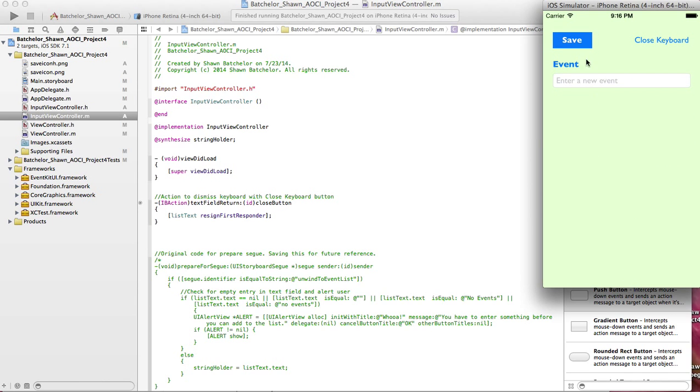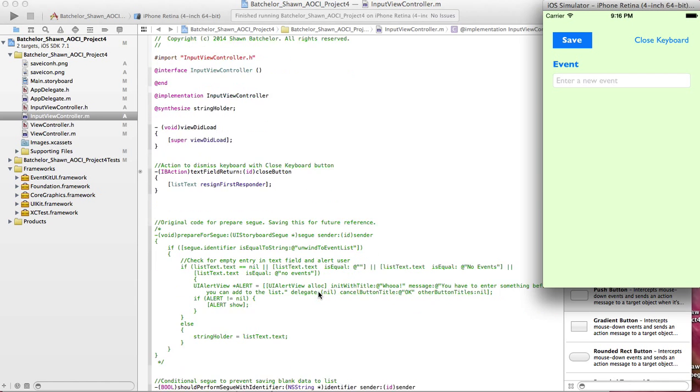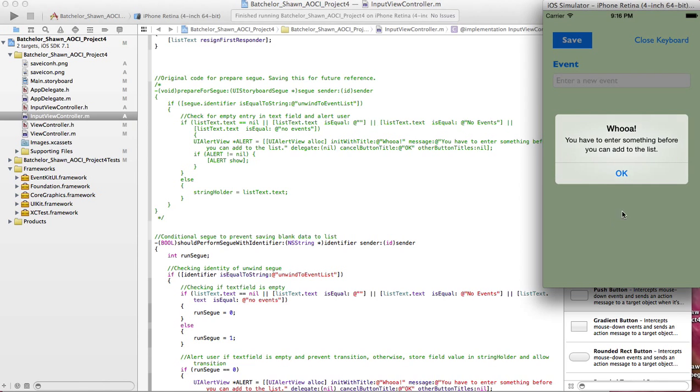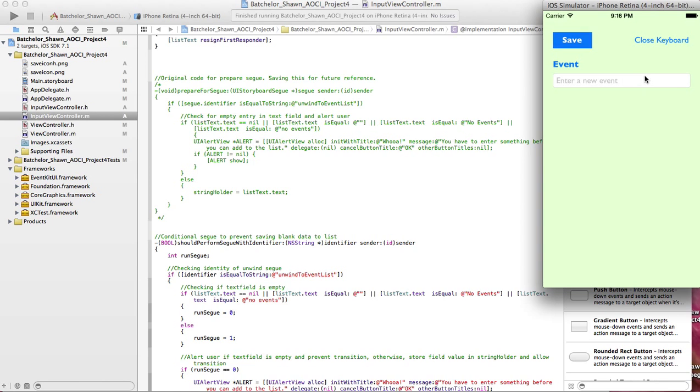Now on this screen, on the add event screen, I actually have a control right here. So you can't save anything if the text field is blank. And that's because of the should perform segue with identifier method that I have. So if I click on it, I get an alert right here that says you have to enter something before you can add to the list.